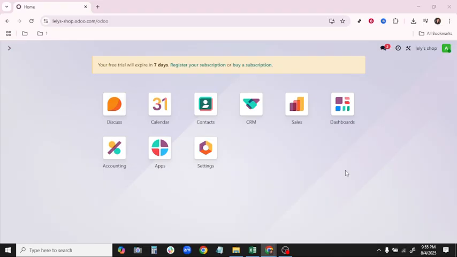Let's dive right in. To begin, you'll want to navigate to the Odoo homepage. This is your starting point for accessing the various features and apps that Odoo offers. Once you're there, take a moment to familiarize yourself with the interface if you're new. Understanding the layout will make the process smoother.